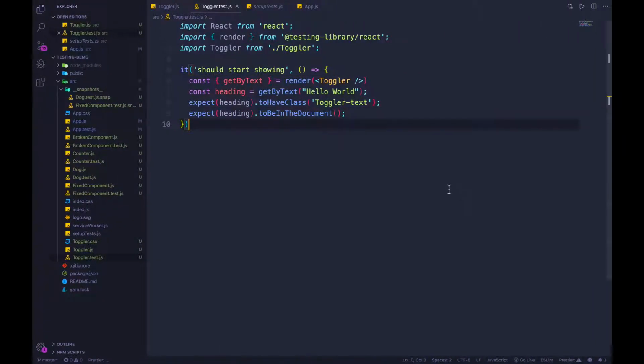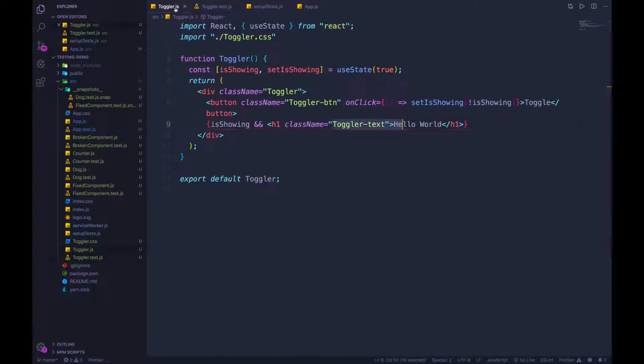Let's go back to our Toggler component, which remember is just a button and an H1. When you click the button, this text, the H1, will hide or it will show. It toggles back and forth based off of this piece of state, isShowing. It starts as true. Every time you click, this onClick is just going to set isShowing to be the opposite. True to false, false to true. So we toggle what we see here.